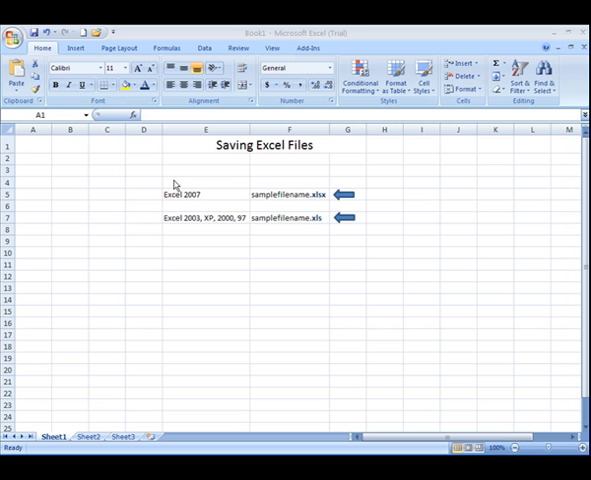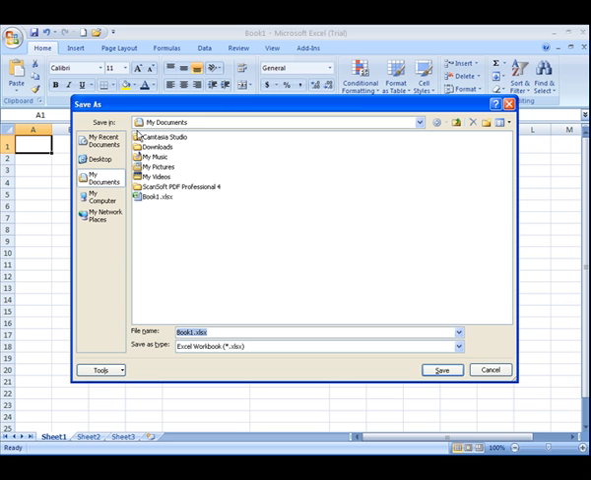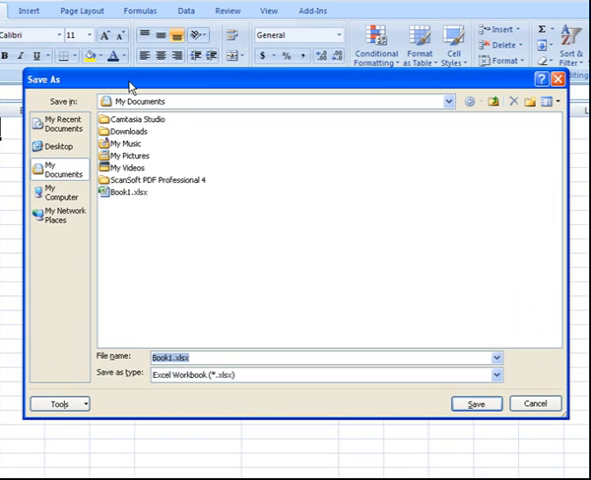Now, to save this file, I can go ahead and locate the disk or the save icon on my quick access toolbar. Control S is the keyboard shortcut. And for a file that has not yet been saved, if I click on that disk icon, that will take me into the Save As dialog, because I have not yet specified a meaningful file name for this workbook.